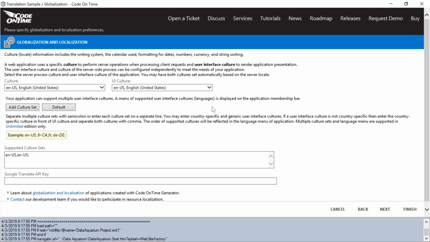Take note that for most situations, you'll want to match the UI culture and the culture, otherwise it may result in confusing behavior for your users. Let's go ahead and add a few cultures to our application. We'll use English, French, and German. Go ahead and generate the app.